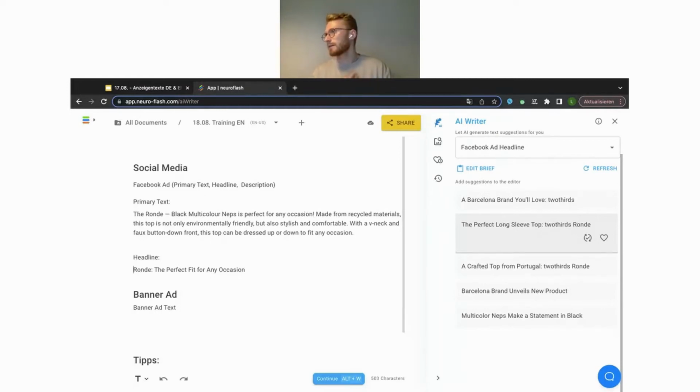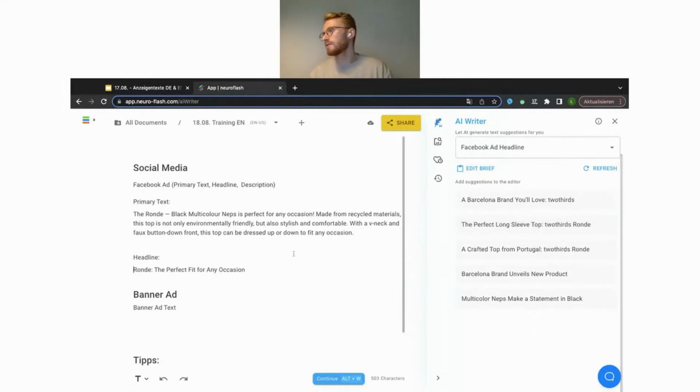Let me quickly check. Katja's asking a question. What does the quantity of suggestions depend on? Sometimes when we work with the AI, work with GPT-3 and build the text types, we actually define how many different suggestions there should be.